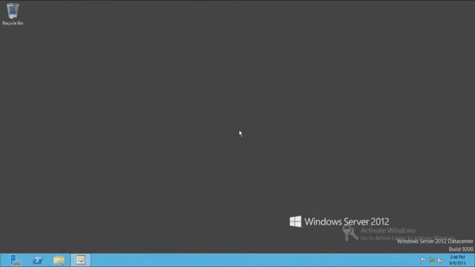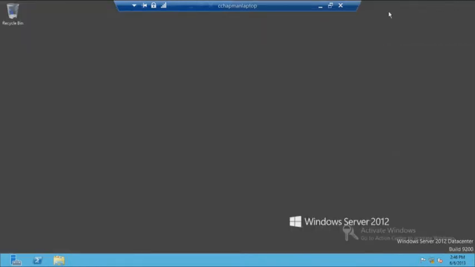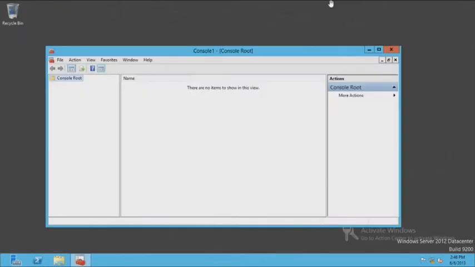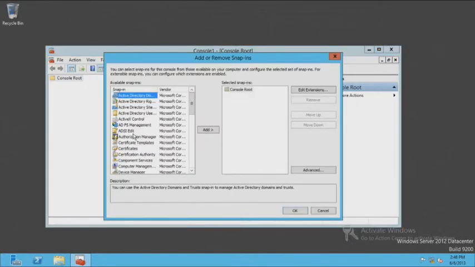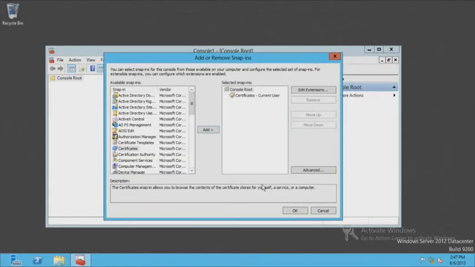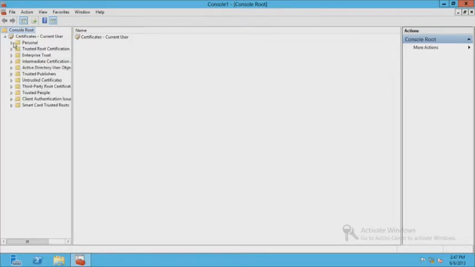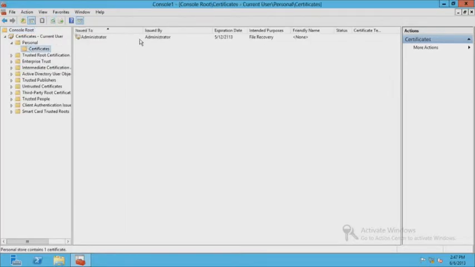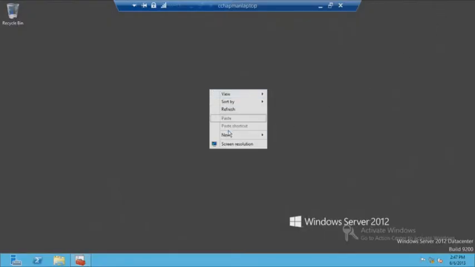So, as the administrator on this computer, I'm going to open up the MMC that I had open before, so that we can take a look at the certificates that have been issued to me as a user. My user account, and OK. And again, prior, all we saw was this, file recovery. I'm going to minimize this, and we'll come back to it in just a minute.